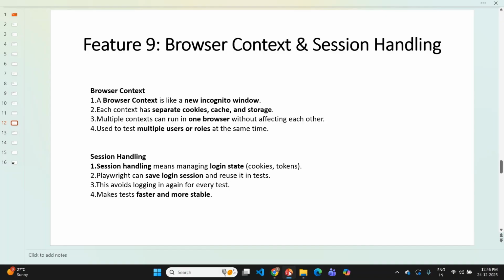Feature number 9, browser context and session handling. Browser context is like a new incognito window. So we can create multiple browser contexts in the same test. Each context has a separate cookie, cache, and storage. We can also inject our own cookies, caches, and storage. Multiple contexts can run in a single browser without affecting each other. So it is used to test multiple users, or a user having multiple roles at the same time.